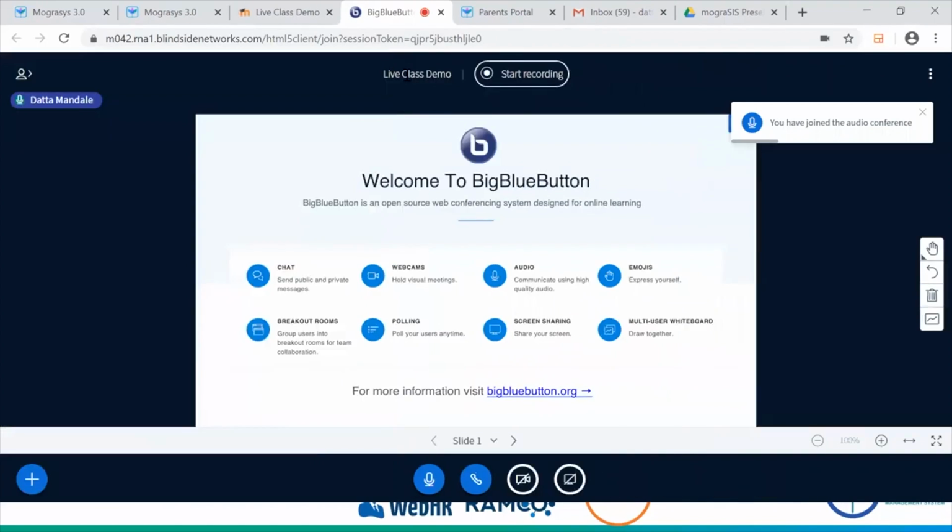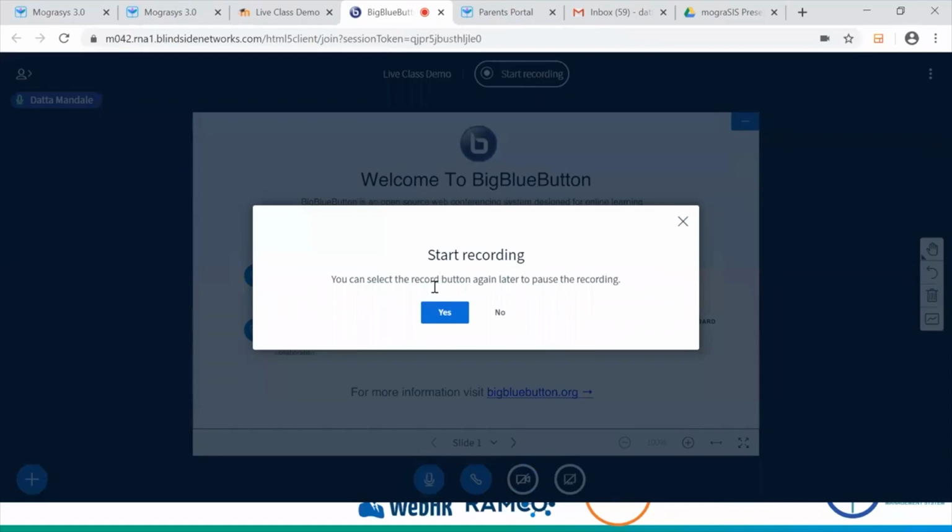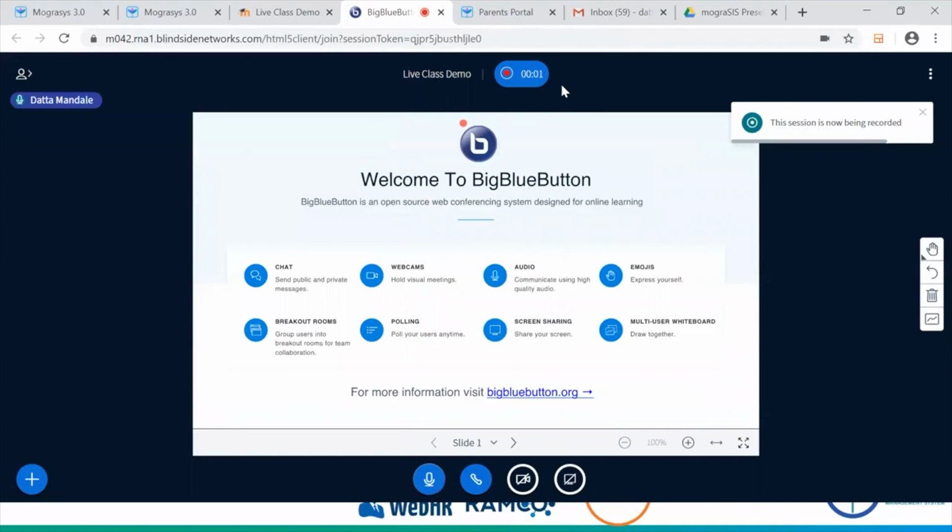You are currently the only person in this conference. You don't need that here. And it has an option of recording. So whatever I'm going to record here, automatically it is going to get saved in Moodle. You don't need to do it separately. So you can see you got an option of chat, webcam, audio, emojis, breakout rooms.